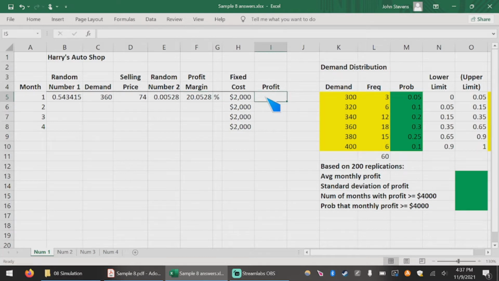Now excuse me, let's see here. So we are selling this demand value of 360 tires in month 1. Our selling price is $74. We make a profit of, in this case, a little over 20%. Nice. And we have a fixed cost. So how can we calculate the profit that we're making? Notice that I don't actually care about the revenue, right? I'm only interested in the profit.